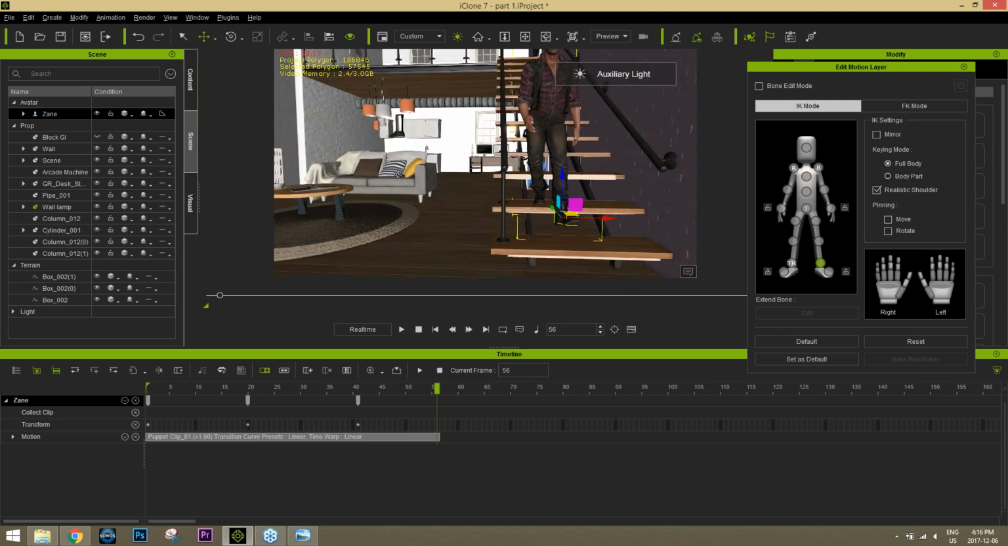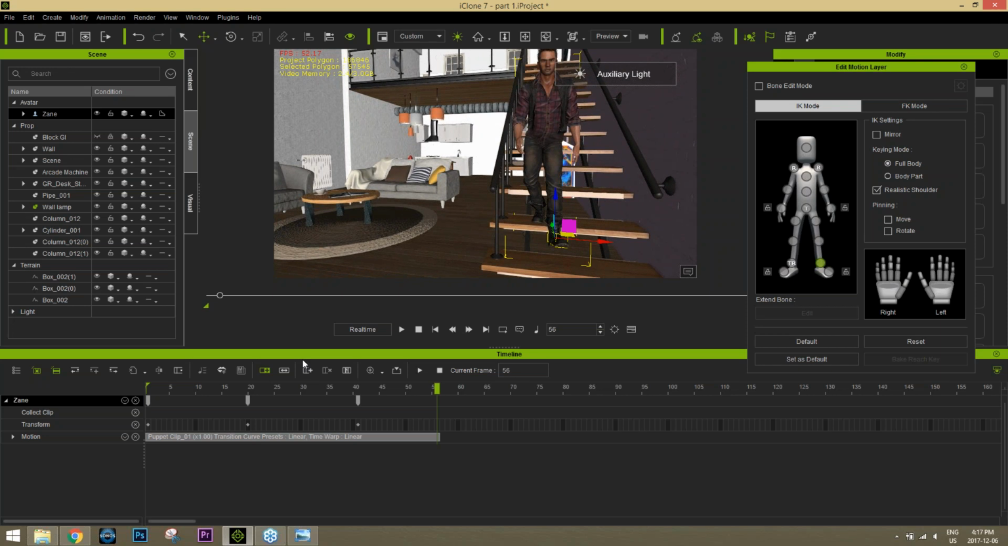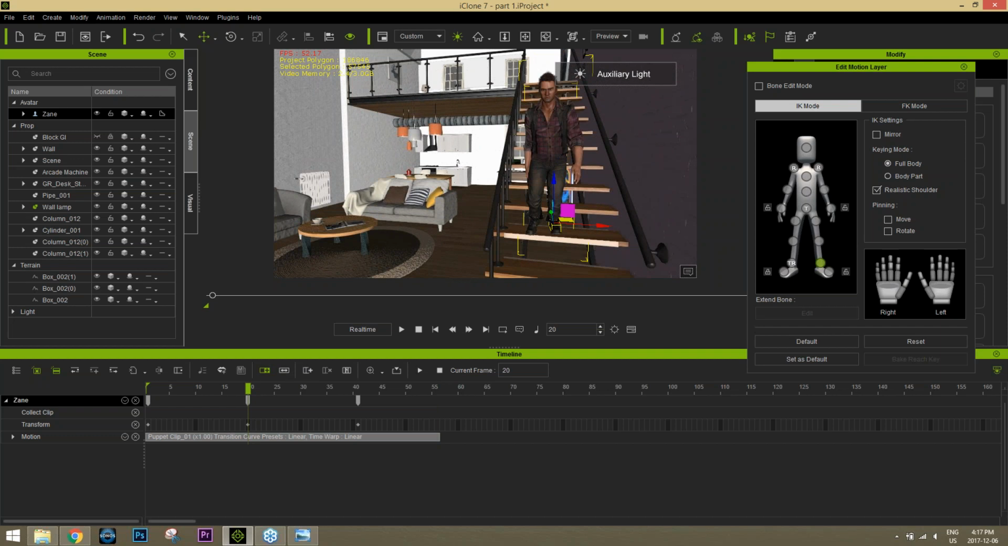Okay, now one thing you want to be careful of as well. It looks okay from the side, but if you take a look at it from the front, your character's hips might be a little bit off. Okay, so right here, notice that his hips are a little bit crooked. So all we need to do is just rotate the hips to the correct position there.